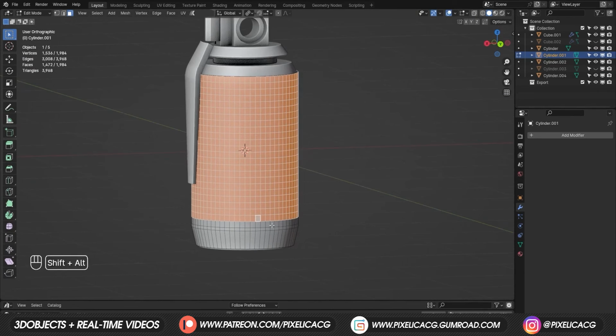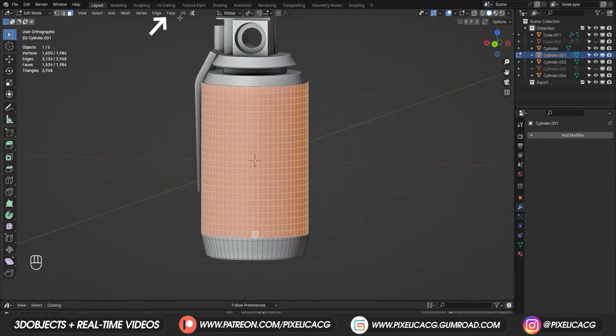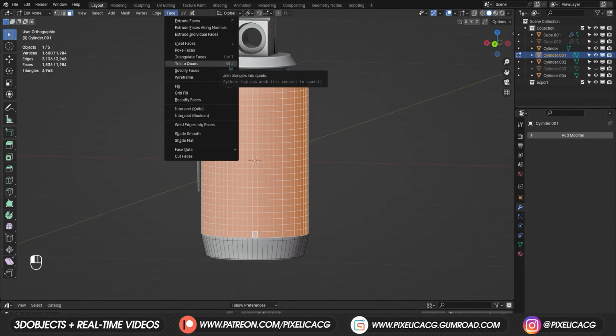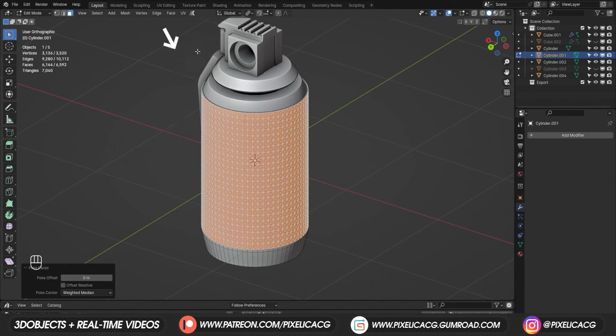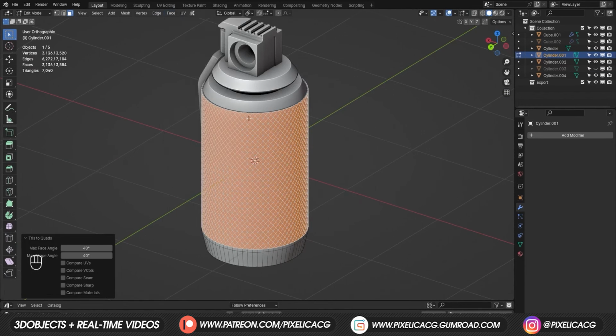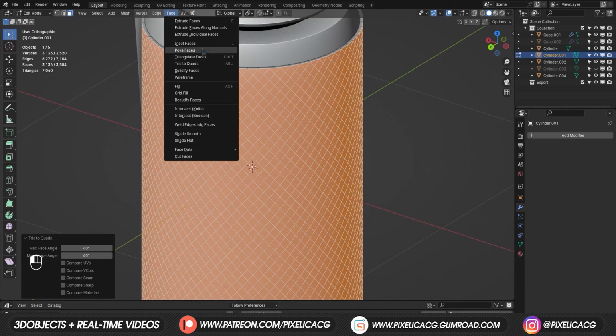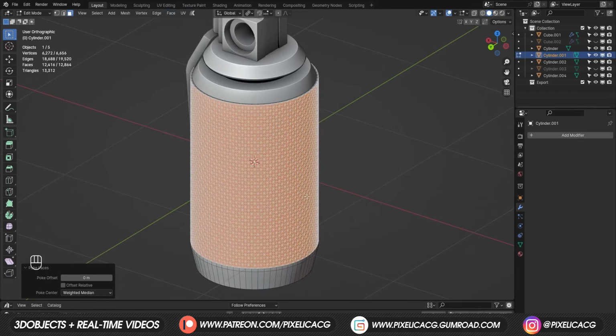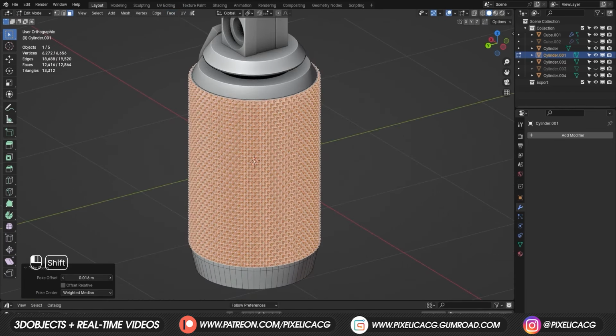For adding nerve knobs to the body, in edit mode, go to the Face menu and click on Triangles to Quads. Then go to Face again and click on Poke Faces this time. Repeat the same process all over again. Then extrude all the poked faces along normals.